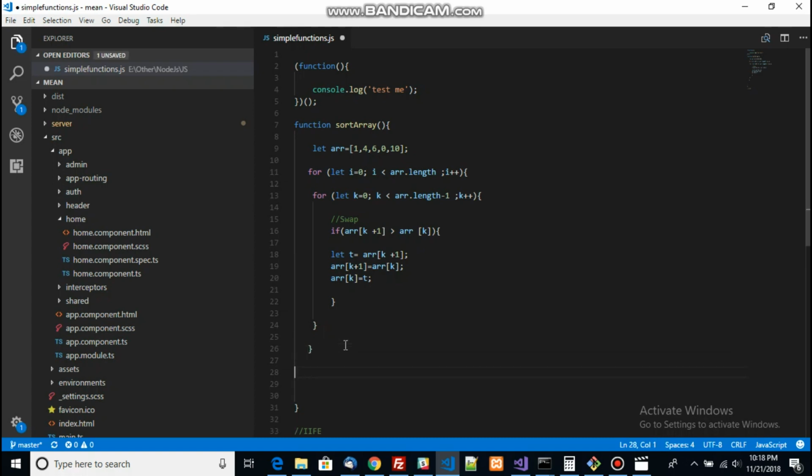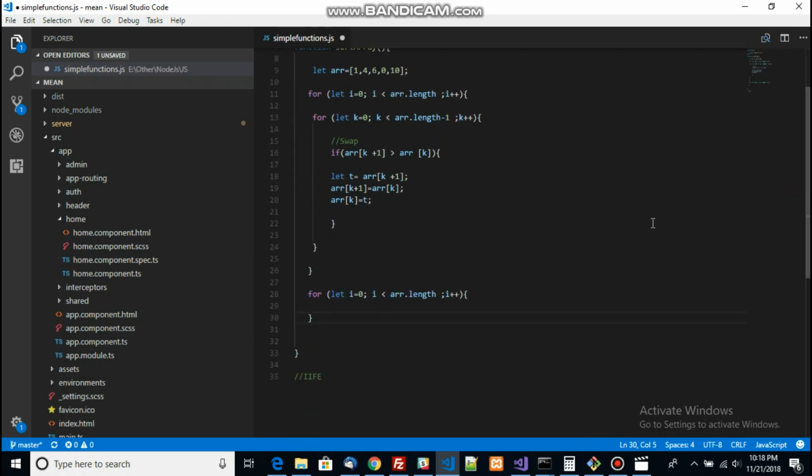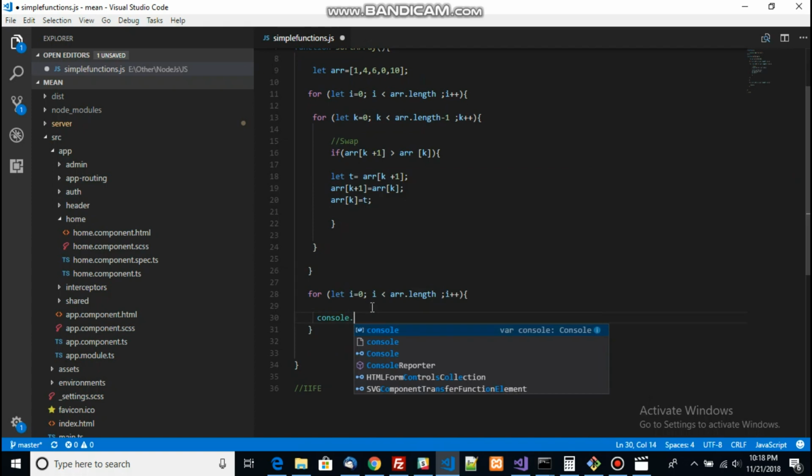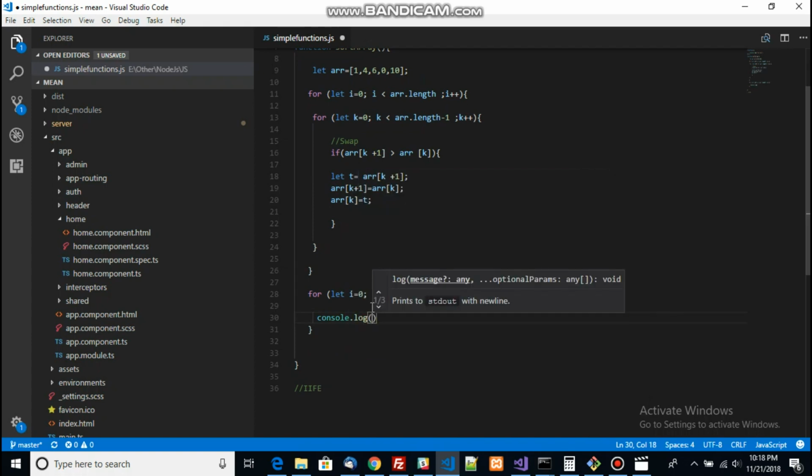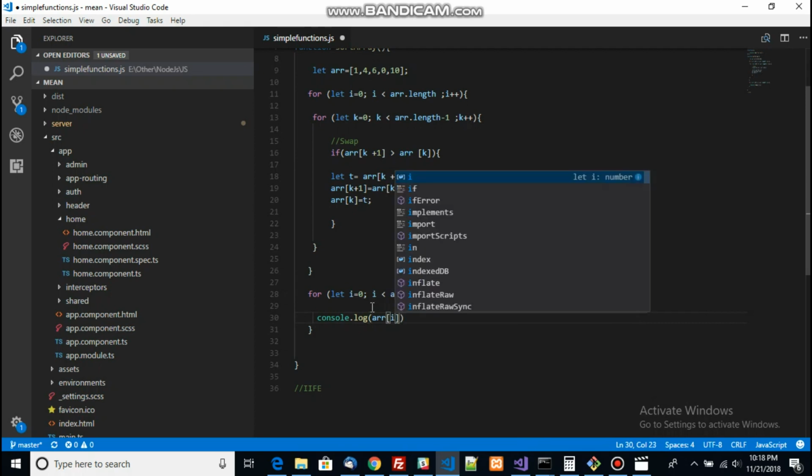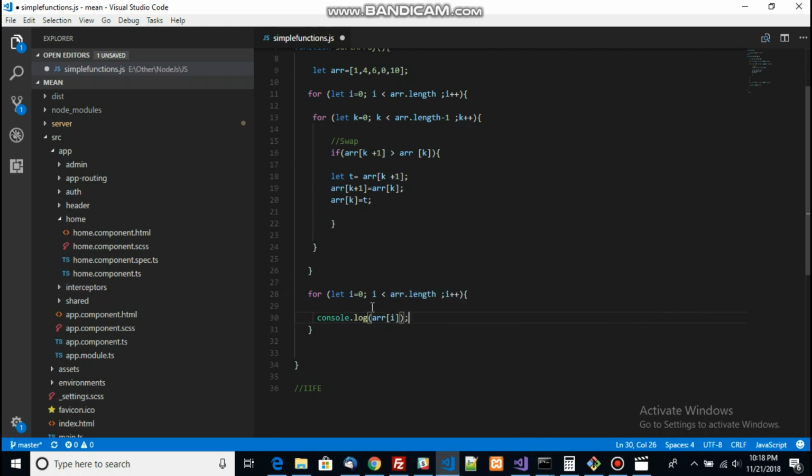I will display it right here by just writing a simple loop. I will copy one of these loops. Let me take this, and yeah, right. Okay, so console.log, and I will give arr[i], the value of the array. Let's see how it works.